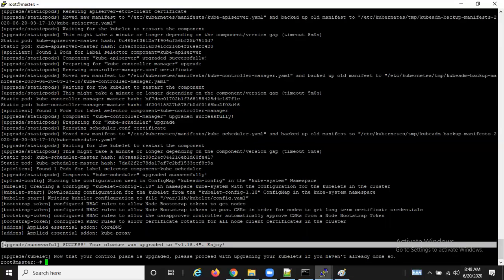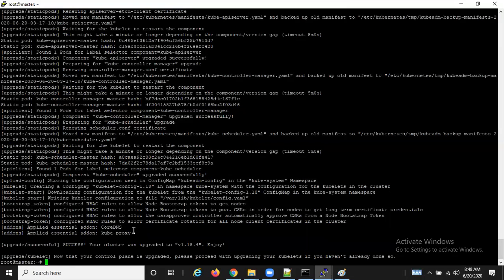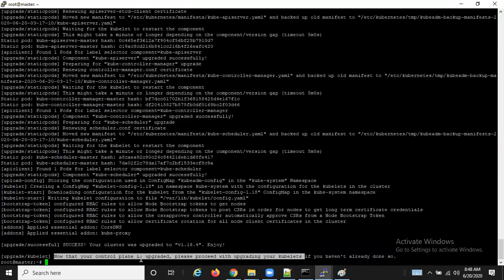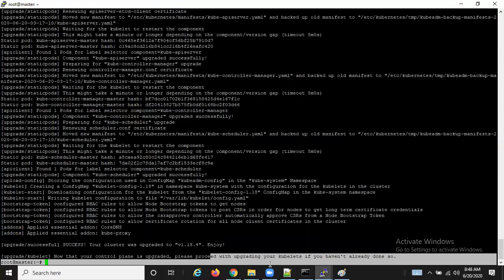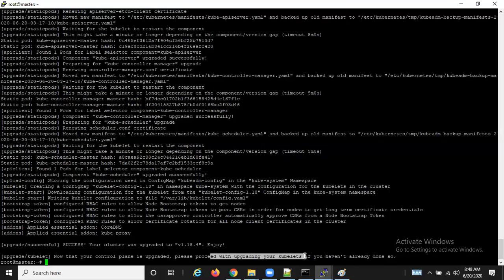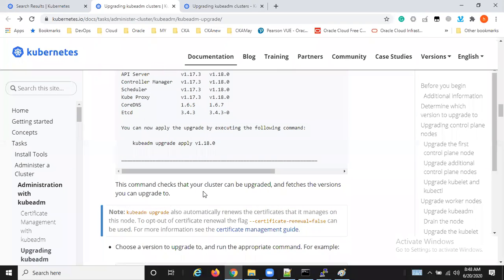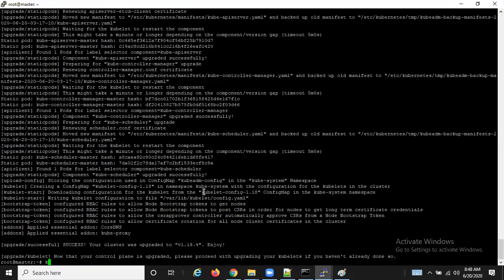Can you see this command? Can you see this output? It is saying that it has been upgraded to 1.18.4, and one more statement that it has given. Can you see that? Now that your control plane is upgraded, please proceed with upgrading your kubelets. Right? What does it mean? Your kubeadm tool will not upgrade the kubelets. Okay, for that, now if you run that kubeadm upgrade plan.